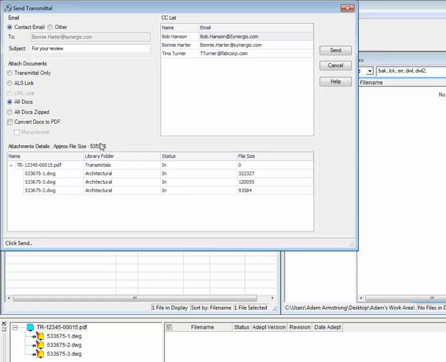Or I could say these all fit in email. I'm looking at the size here. I'm under my allotted email limitation. I am going to include the documents. There's also the option to zip them all up to save on some space. There's also an option to ask the Adept viewer to open each of these drawings individually and save them as a PDF and send the PDF in email in place of the actual drawing file.